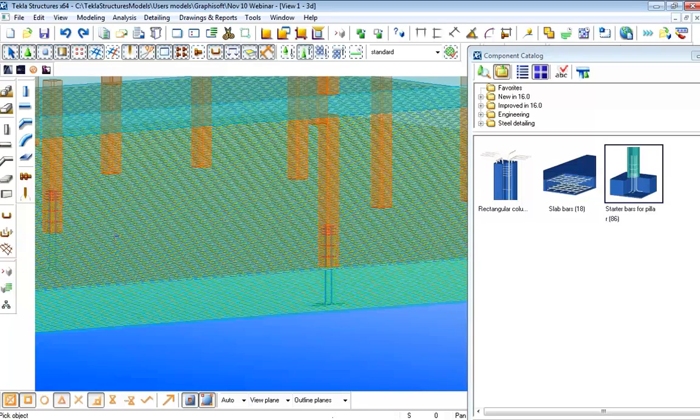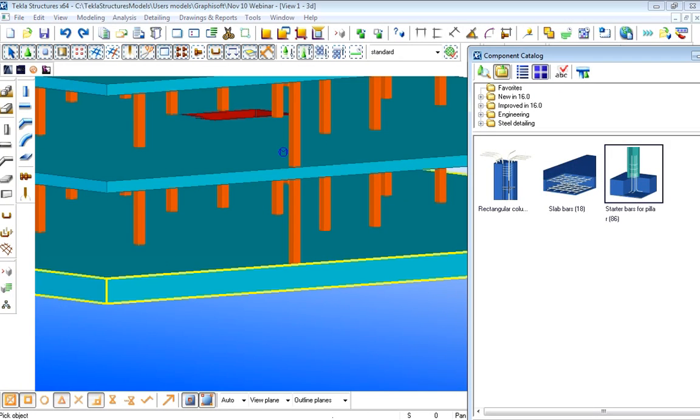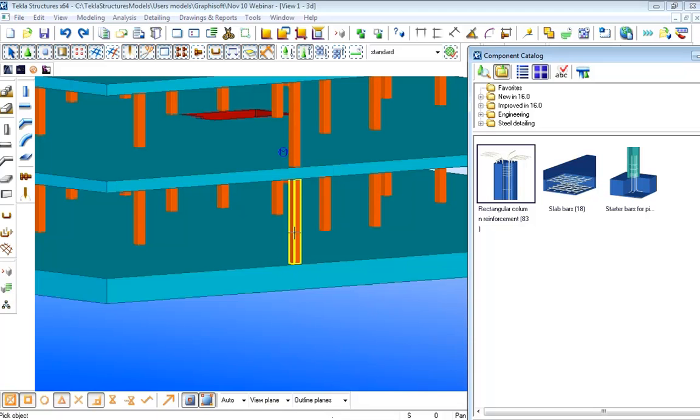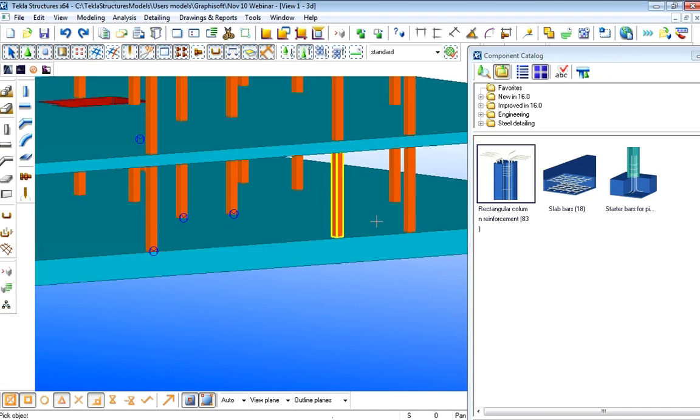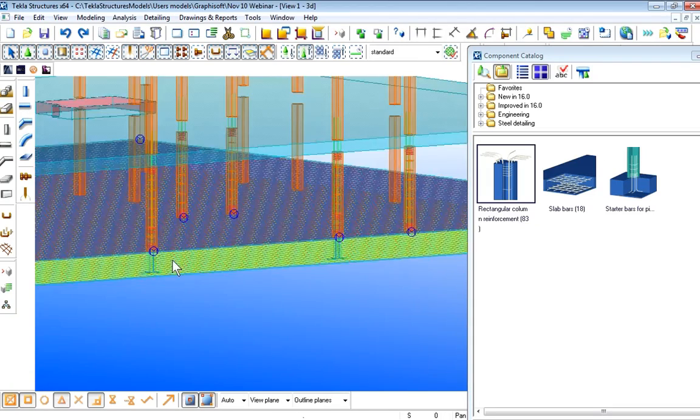We can change the transparency of the model elements. Now you can see all the reinforcement within the load-bearing elements. We use more components from Tekla to add even more detail. We pick the columns we want to add more detail to, as you can see here.